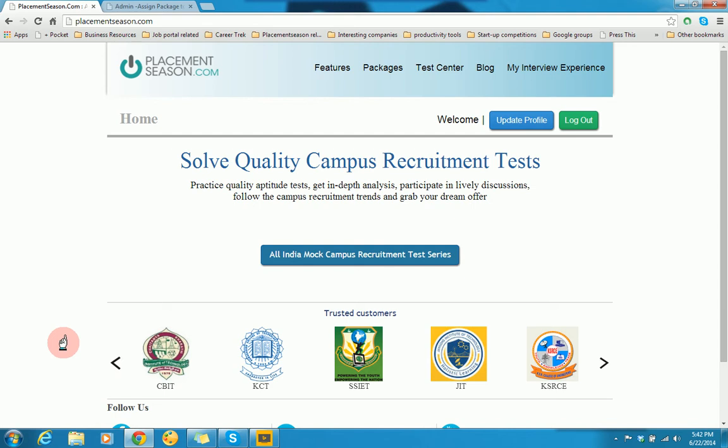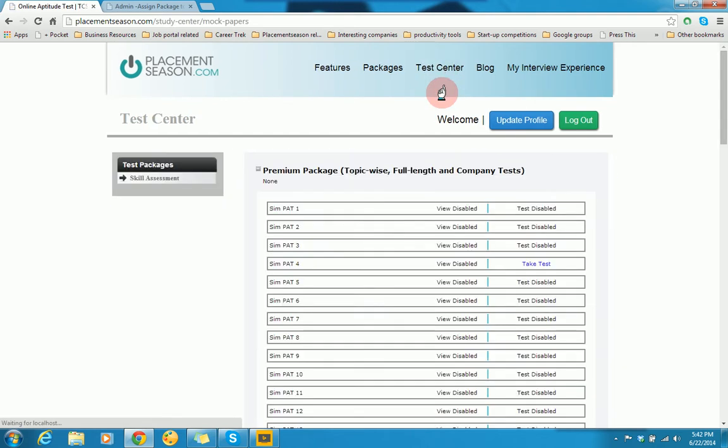You first need to log in to the platform using the user ID and password. Once you have logged in, if you see the welcome message, that means you have successfully logged into the platform. Then you can visit the test center page to see the tests which are scheduled to you, that is, those tests against which you see the take test link.